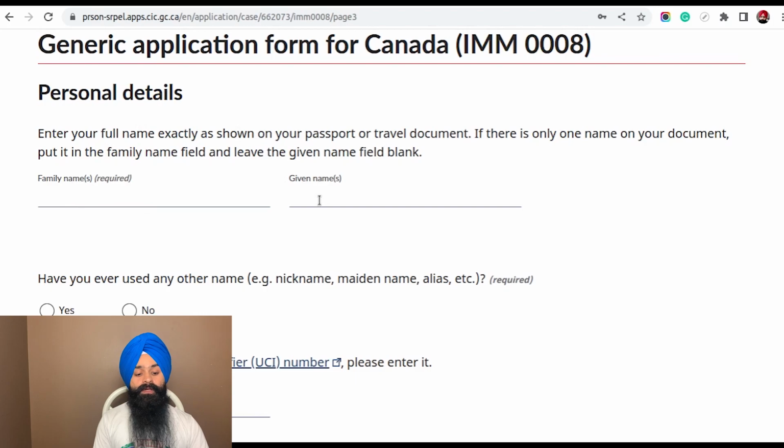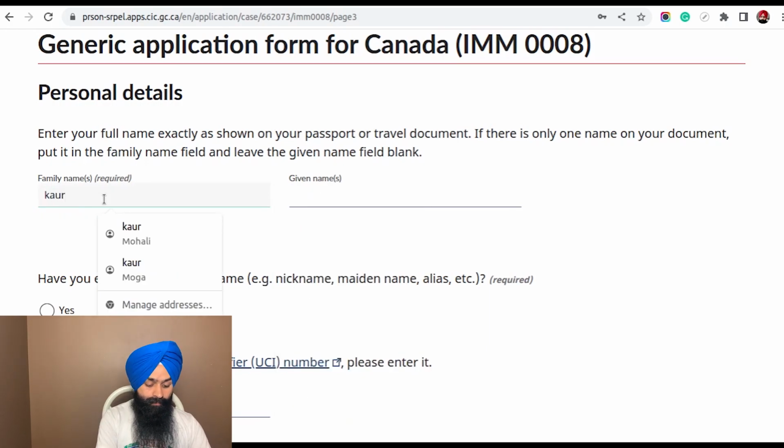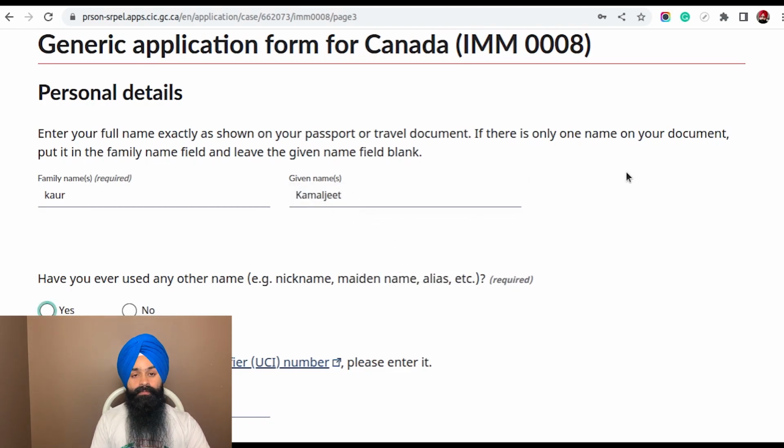Family name is the last name and given name is the first name. Make sure spellings are the same, so you have to add your first name and last name. Last name should be first. In my case, Kaur is the last name and Kamaljit is the first name.